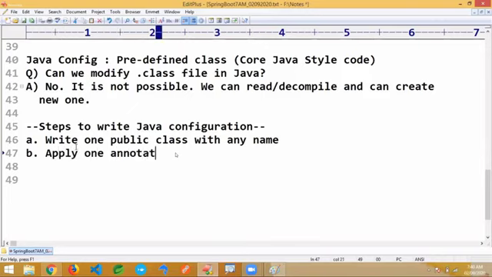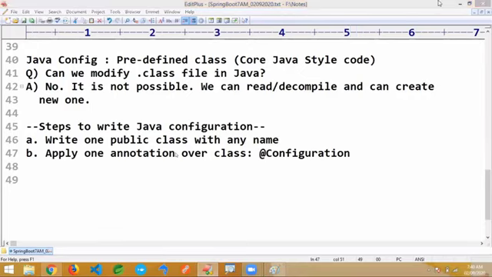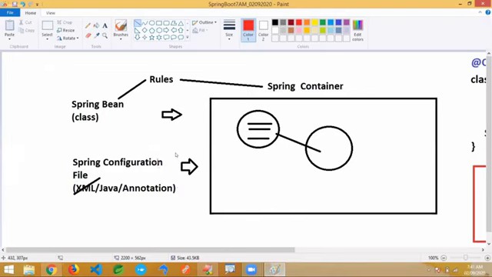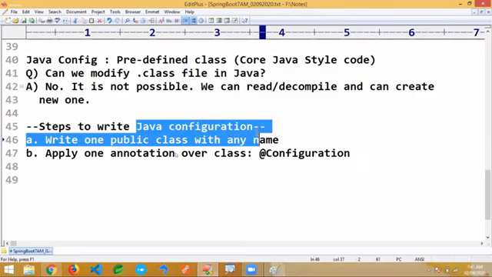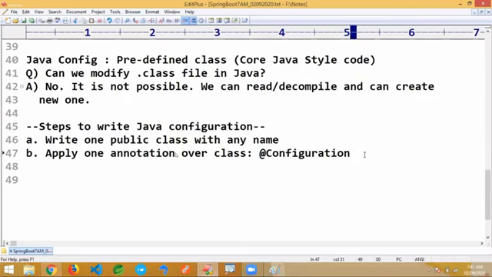Apply one annotation over the class, that is @Configuration. Not @Component, @Configuration. Component will create the object. Configuration says I have multiple objects with me, take them. Apply one annotation over the class, then it behaves like a Java configuration file. Later I'll compare @Component and @Configuration. As of now, listen.